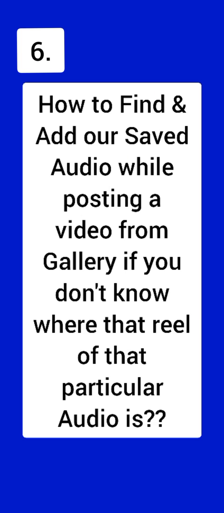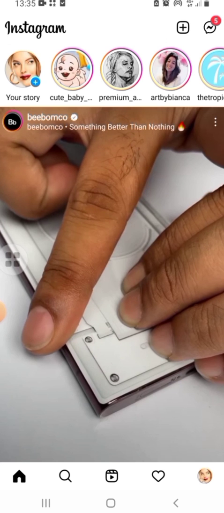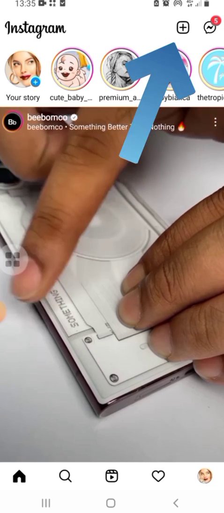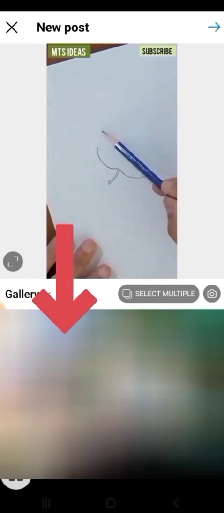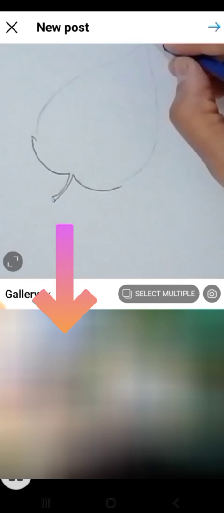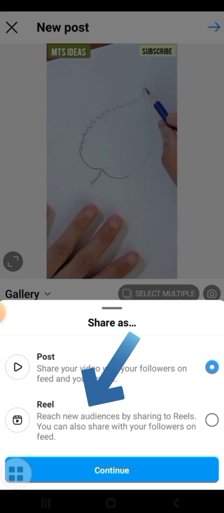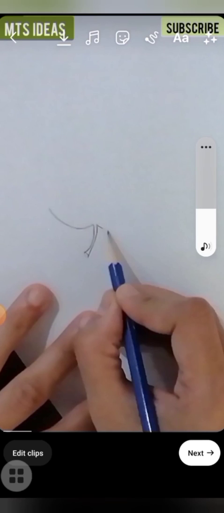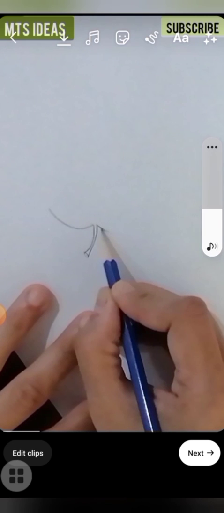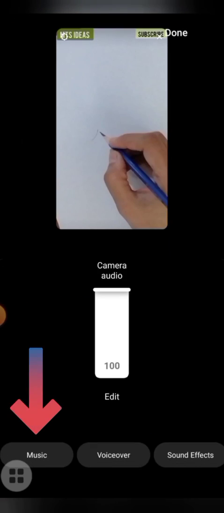Now we'll see how to find and add our saved audio while posting a video from gallery if you don't know where that reel of that particular audio is. First of all, we'll open Instagram and click on the plus icon shown at the top right corner. Over here, we'll select the video from the gallery and then click on the arrow at the top. Over here, select reel and then press continue. After that, click on the music icon shown at the top and then select music shown down below.